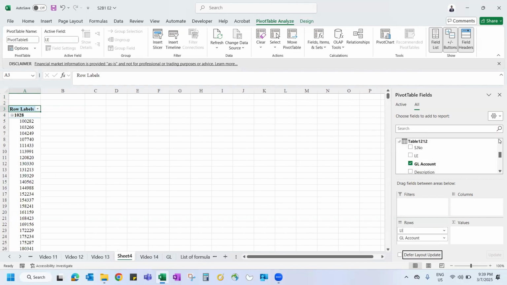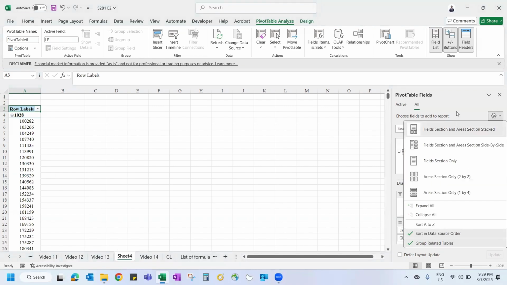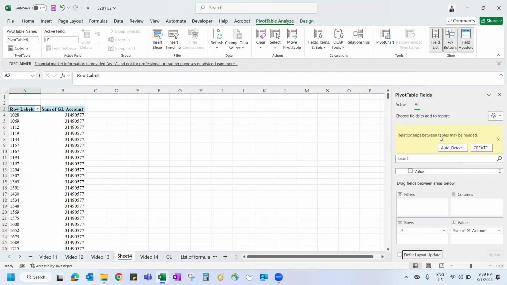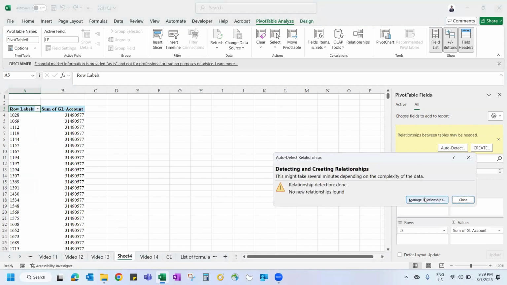Okay. I'm just adding from two different tables. And once you add, it will show an option whether you want to auto detect the relation between two tables or you want to create on your own. If there's something specific, it will automatically detect it. If it is not there, you can just create also.